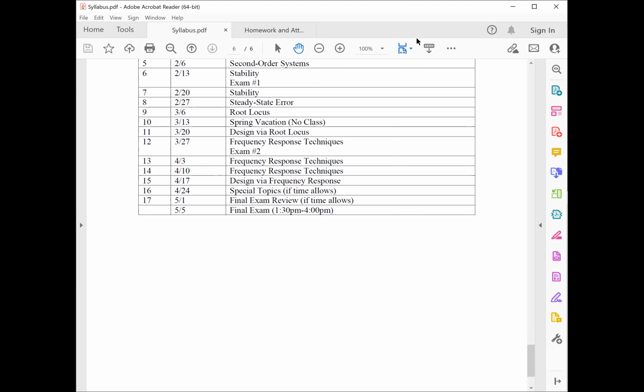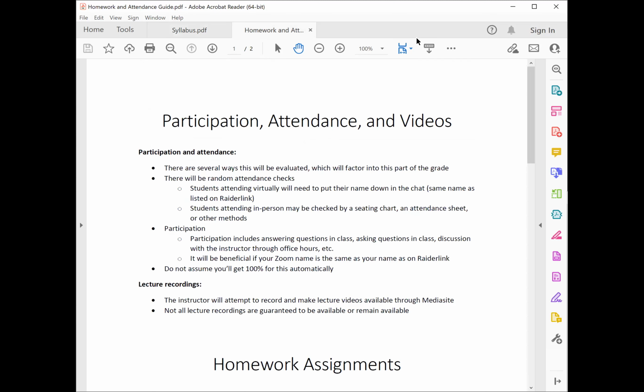Seems pretty straightforward. I know it is long, but I'm going to send you guys a lot of instruction documents throughout the semester that are long. Please read them carefully. That is going to be very important. All right, here is one of these instruction assignments or documents I was talking about. So participation, attendance, and videos.